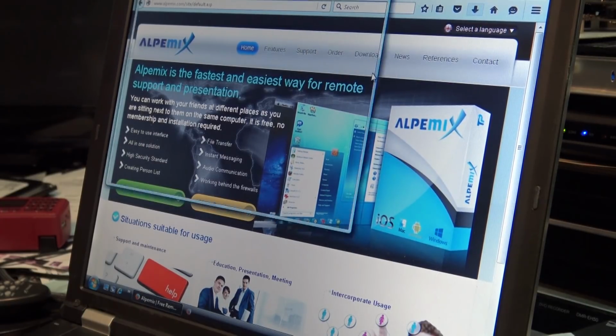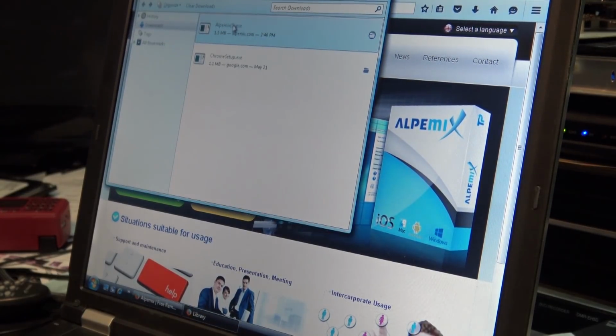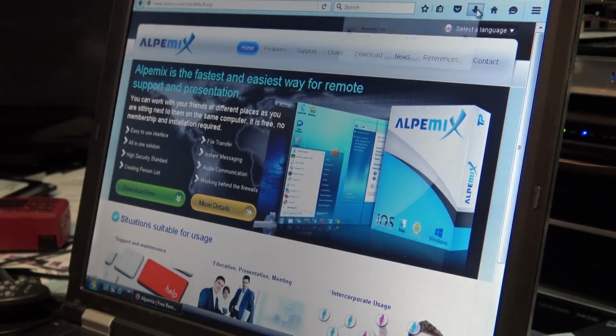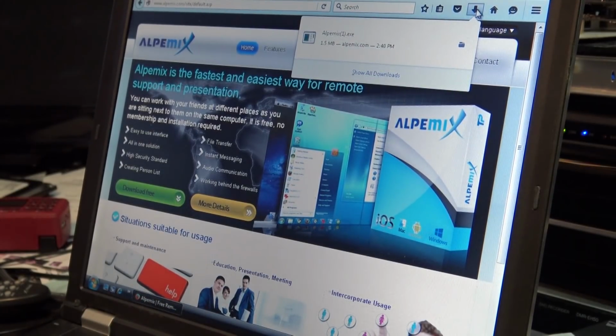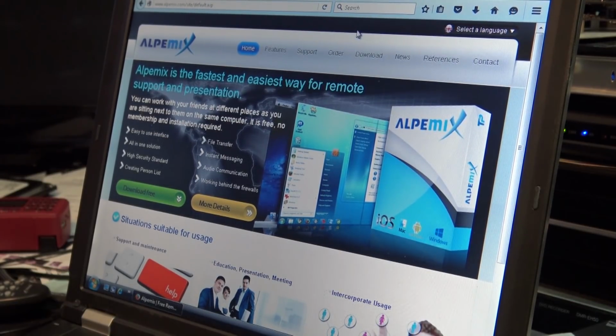Download. You can see the down arrow right at the top. Yep, icon side corner. You need to click on that down arrow. The down arrow, yeah, I see it. AlphaMix EXE. Yeah, double click on it. I've done that. Open it. I've clicked on it and nothing happens.